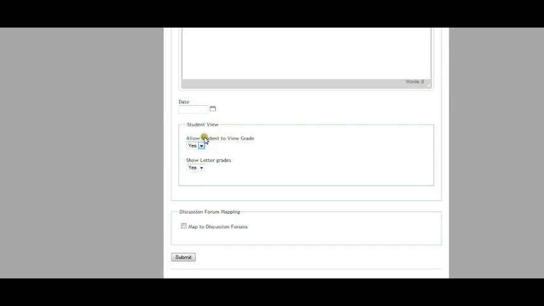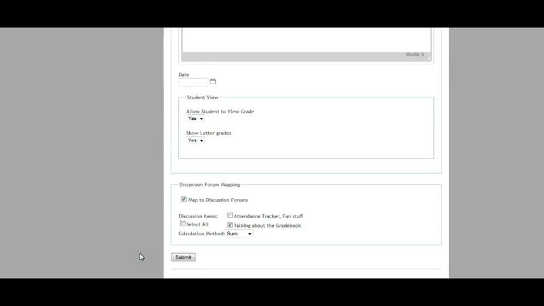This one right here allows students to view the grade. That's the number grade. This is the letter grade, obviously. Again, this is a discussion, and so I can map this gradebook item to the discussion forum. This week's discussion is talking about the gradebook. And so I'm going to select that gradebook item, and the calculation method I want to choose is sum. Sum is the most common way that we calculate, and so I always choose sum. To save this, all you have to do is hit Submit.